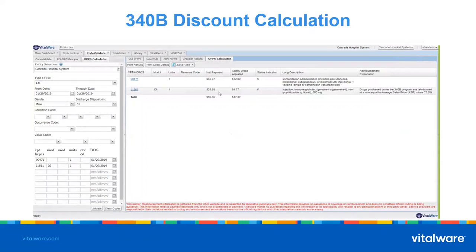If you were to enter the JG modifier, you can see we dropped considerably in reimbursement specific to this code by entering that modifier here within the application. So this is a really easy way for you to be able to get to that reimbursement quickly if you were participating in the 340B program.